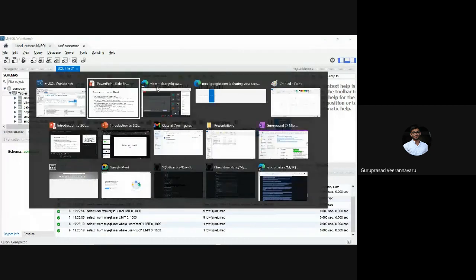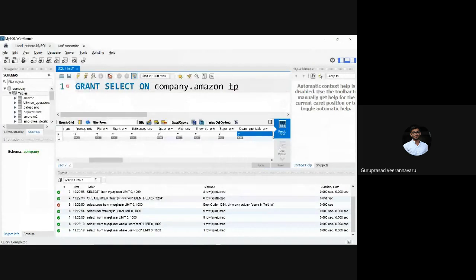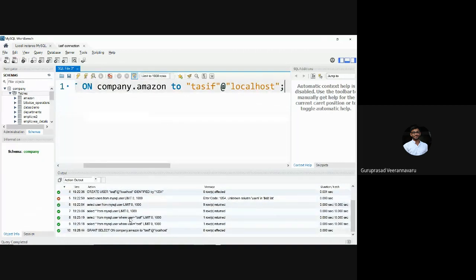What was the other command? Grant select on company.amazon to the user, Tasif at localhost. So if I do an enter, it says we have given the permission of select on this database, company database, and the user. Somebody has a question. Okay. On this database and this table, we have given him permission. What is the permission? The permission is select.